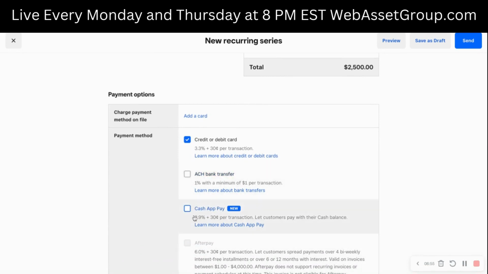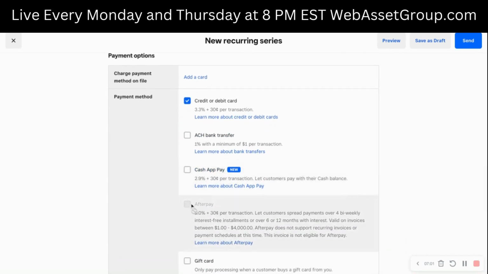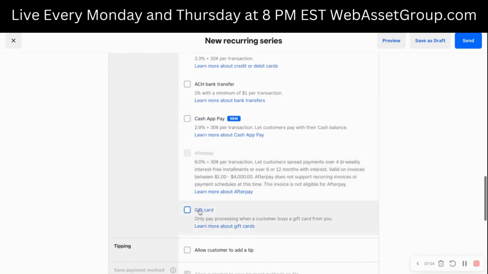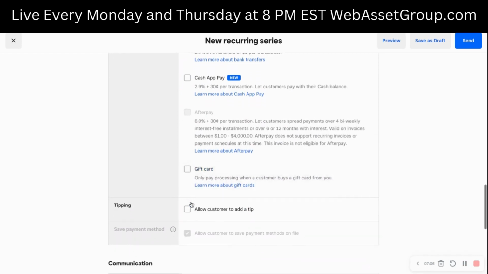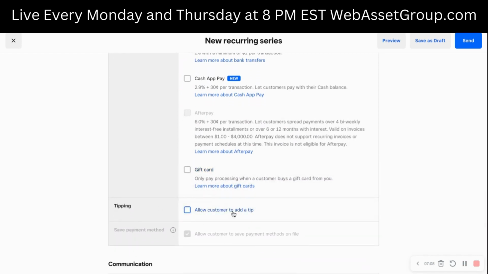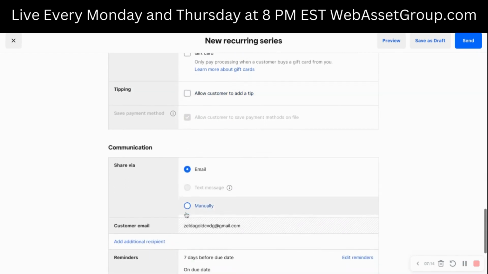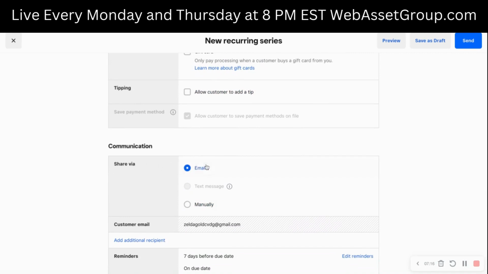Do you want to do Cash App? That's new. So that's a new feature where you can allow them to pay with their Cash App. Okay. You can use Afterpay. You can use gift cards. If you've created a gift card, you can use that. Tipping, you can allow them to tip by selecting this option right here. And then this is going to decide how you share the invoice. Since I didn't put a phone number in there, it's only going to select email.